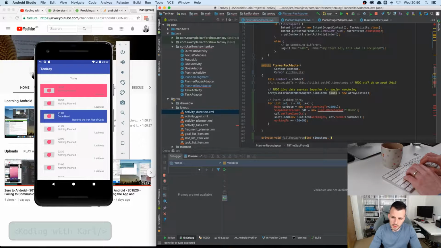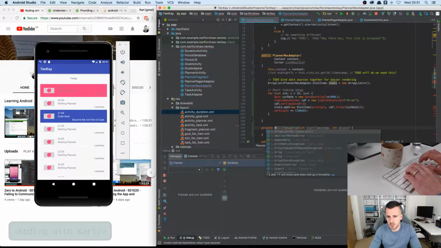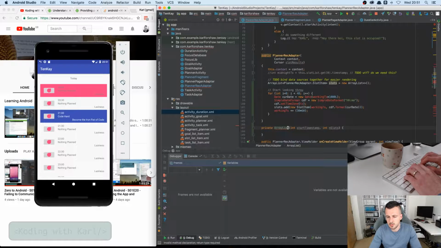I think what I'd like to do is start timestamp and then int end slots. How many slots do you want me to generate? I'll generate them for you. And I guess that should probably return an array list, maybe.